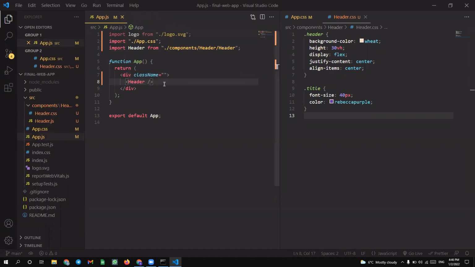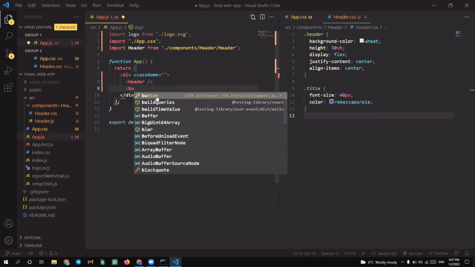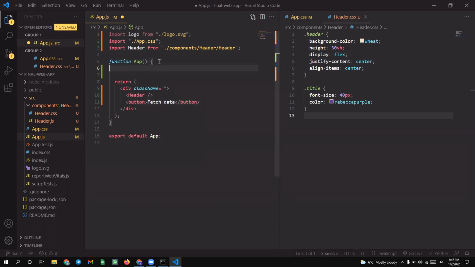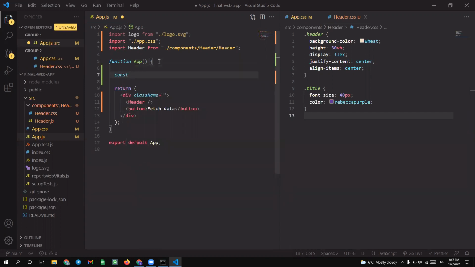Okay, so now let me go to this. Let me close it, I don't need it. I created header, and here let me add a button, with the text fetch data. When I click fetch data, I want to do something. I want to console log this. So let me write the function which will console log. Fetch data function.